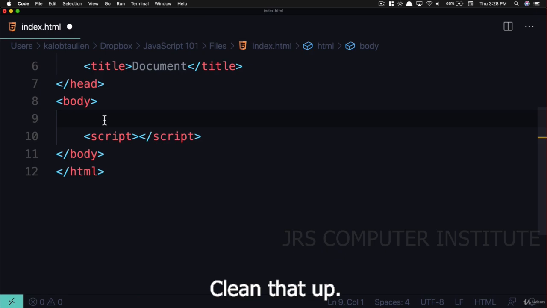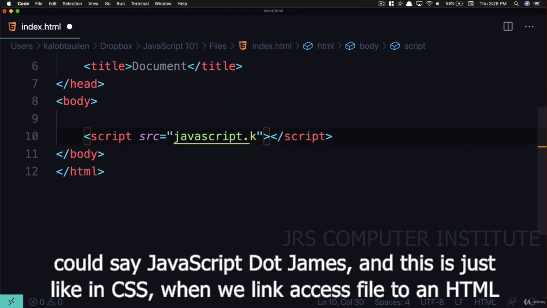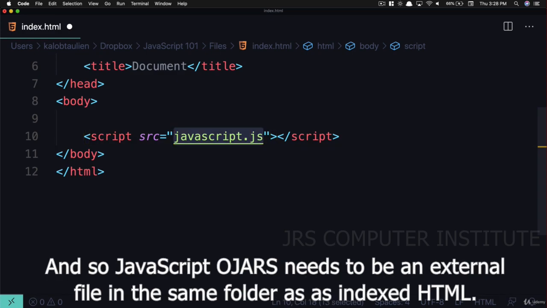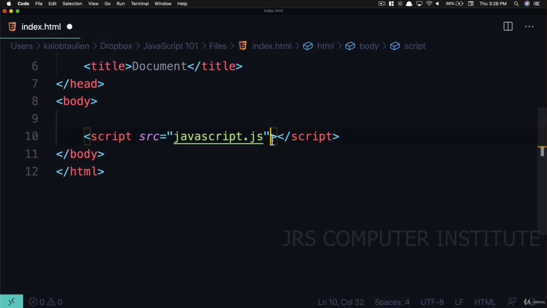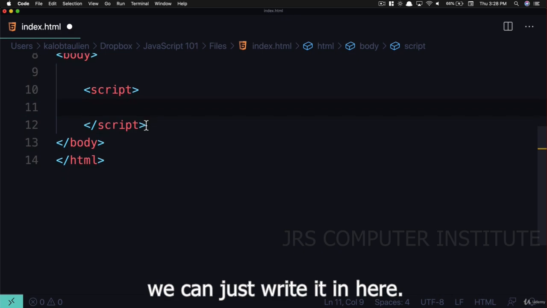Let's go ahead and get rid of that, clean that up, and let's talk about what we can put in here. So there's two ways to do this. We can do an src, and we could say javascript.js, and this is just like in CSS when we link a CSS file to an HTML file, we are linking a JavaScript file to this HTML file. And so javascript.js needs to be an external file in the same folder as index.html. So that's one option, and we can use an external file for that, or we can write internal JavaScript, and we can just write it in here.